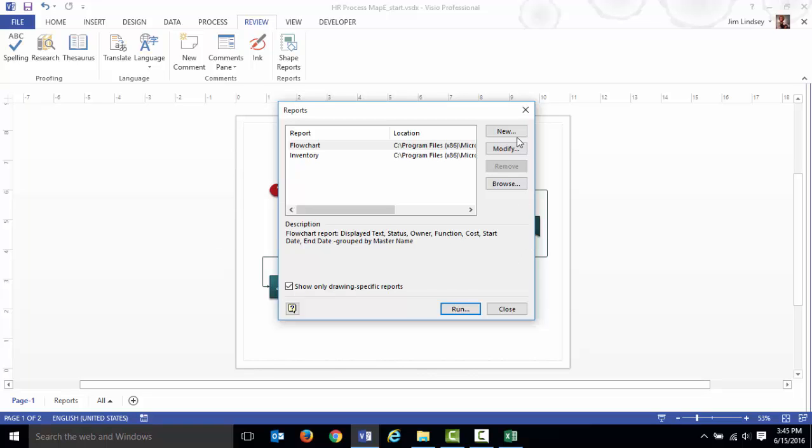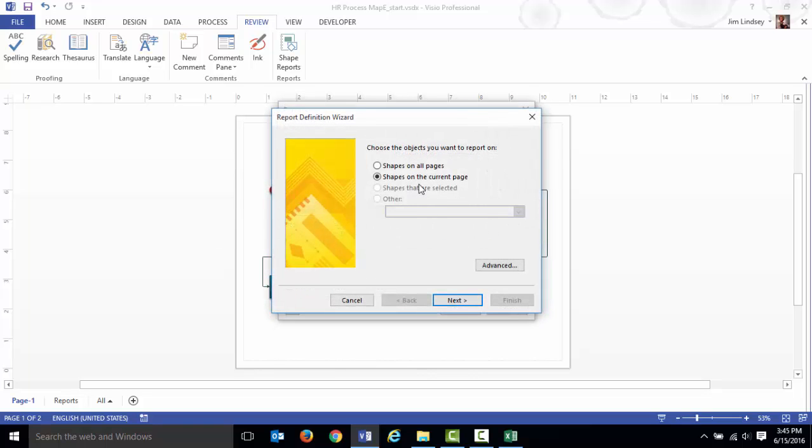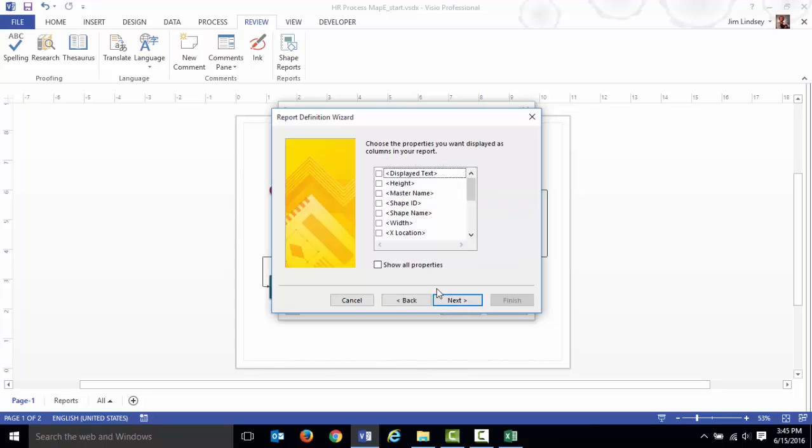So I'm going to click on New. I'm going to make a new report. And what is the report for? Well, it's for the shapes on the current page. So I'm going to hit Next. And then I have to tell it what to include in this report. And in our report, we want to include displayed text.